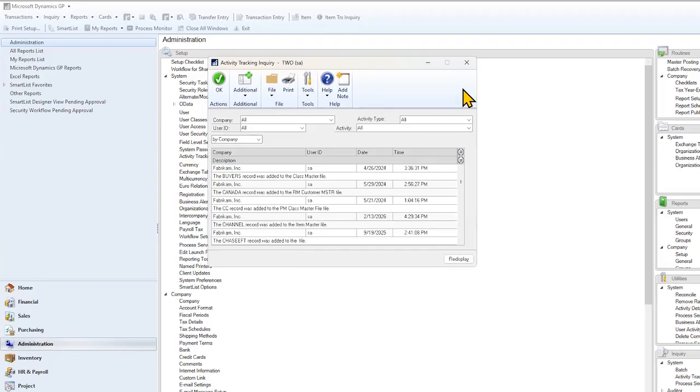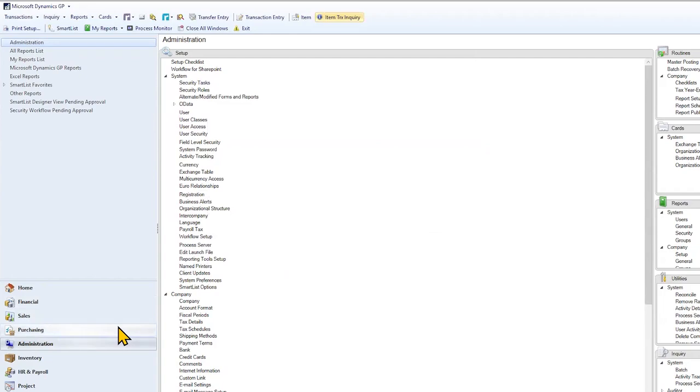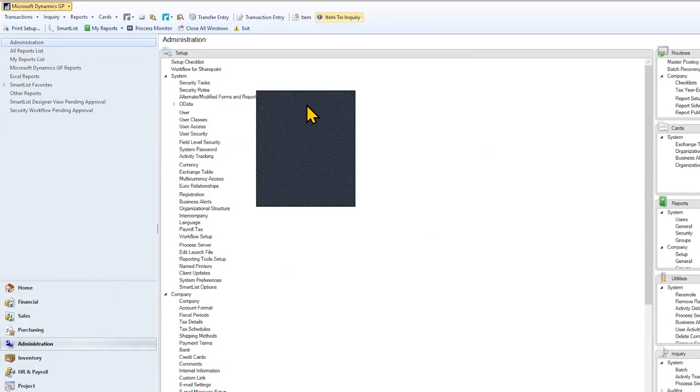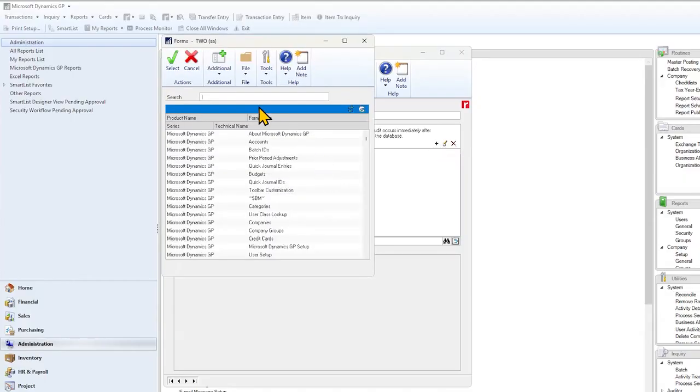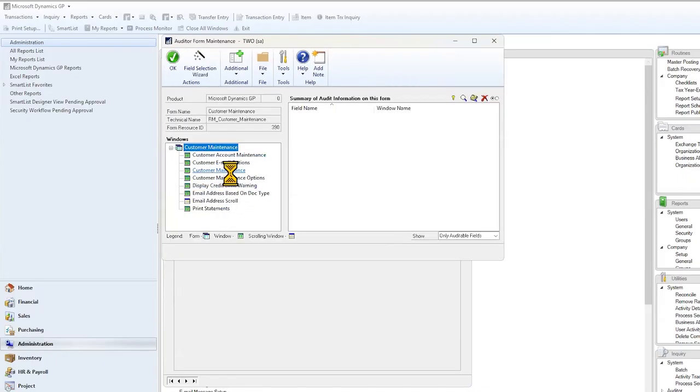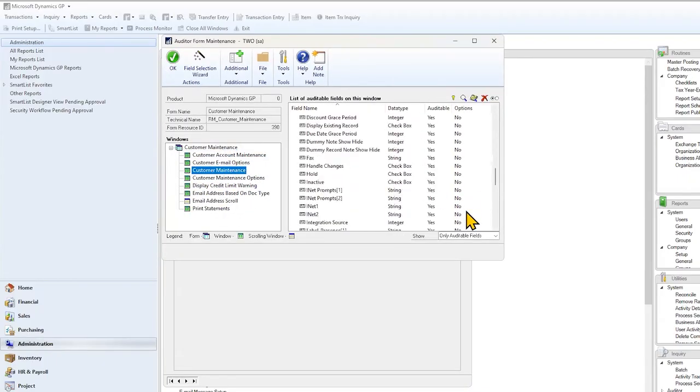So I'm going to show you now the difference of what would happen with Auditor. The nice thing about Auditor is it's very simple to set something up, and we're going to do an audit group, and we'll say AR, because I already did one for AP. Okay, so I'm going to go in here, do a little plus, form audit, and I'm going to look for customer maintenance, and we're just going to grab that.